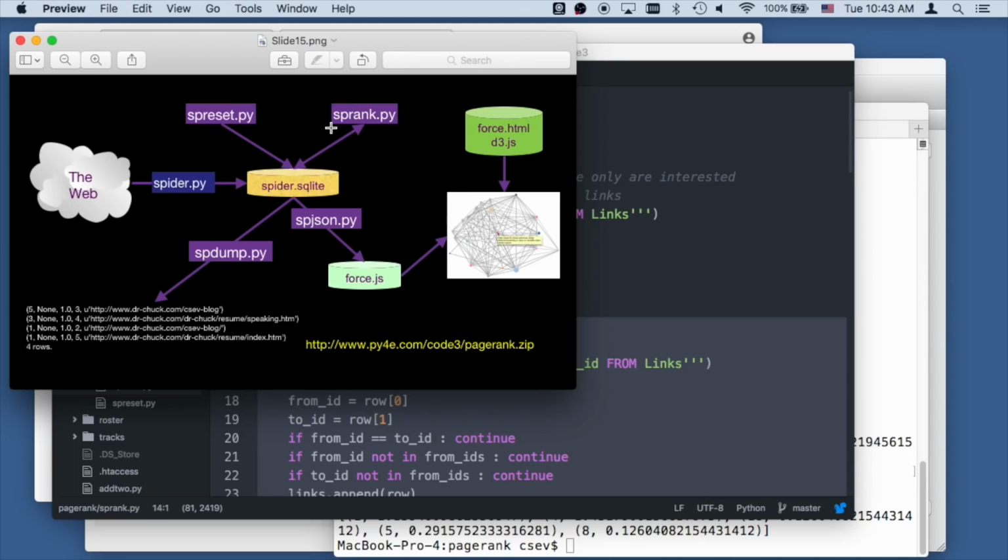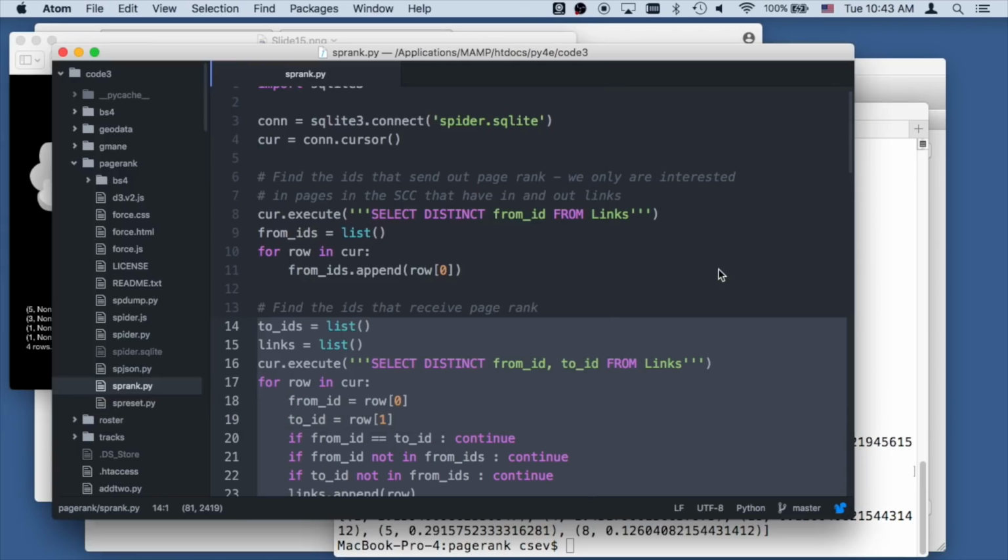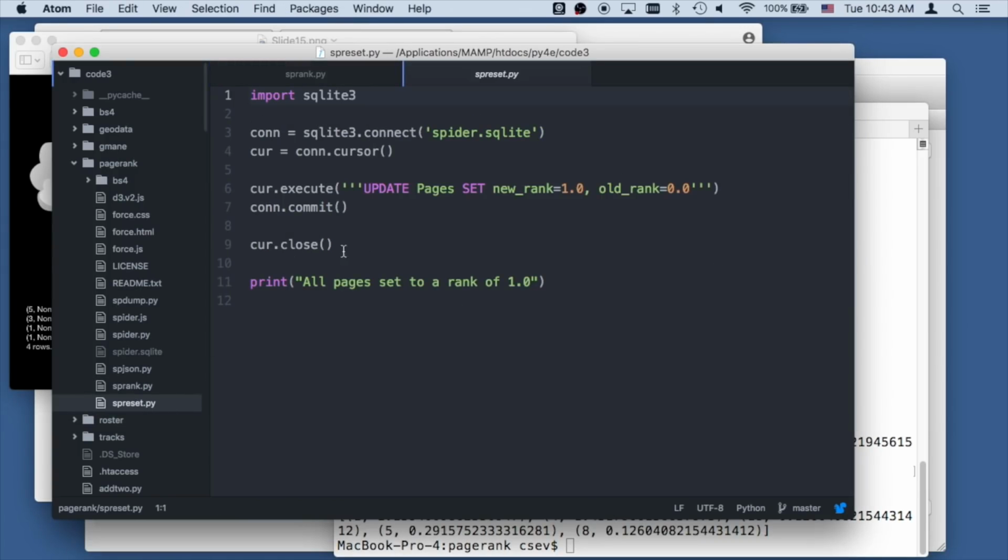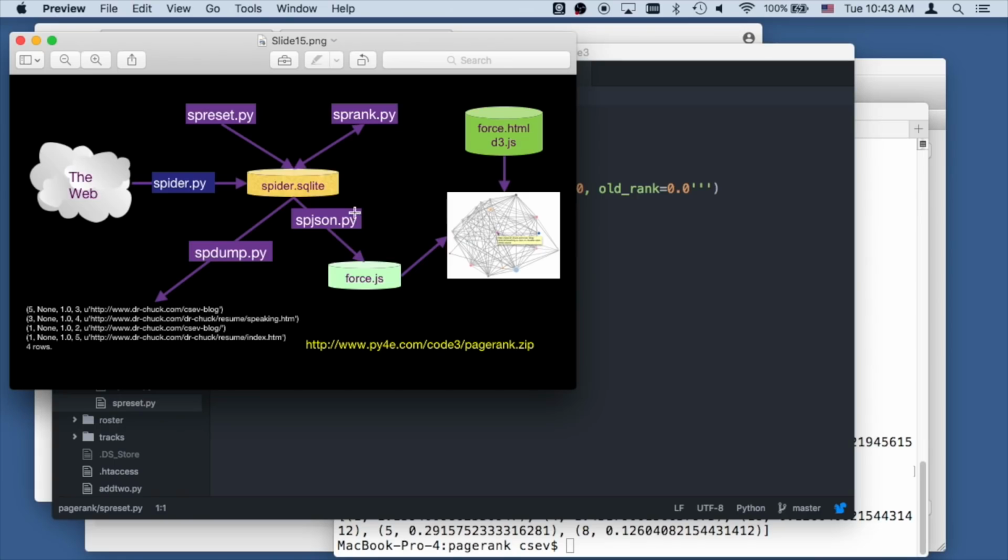Okay? So that was just SP rank, right? And SP reset, we can look at that code. I won't bother running it. It just sets the old rank to 1. That's it. That's as much code as you've got. It just restarts it and lets it rerun. So I'm going to stop now, and I'm going to start a new video where I talk about this phase here where we're actually going to visualize the page ranked data.